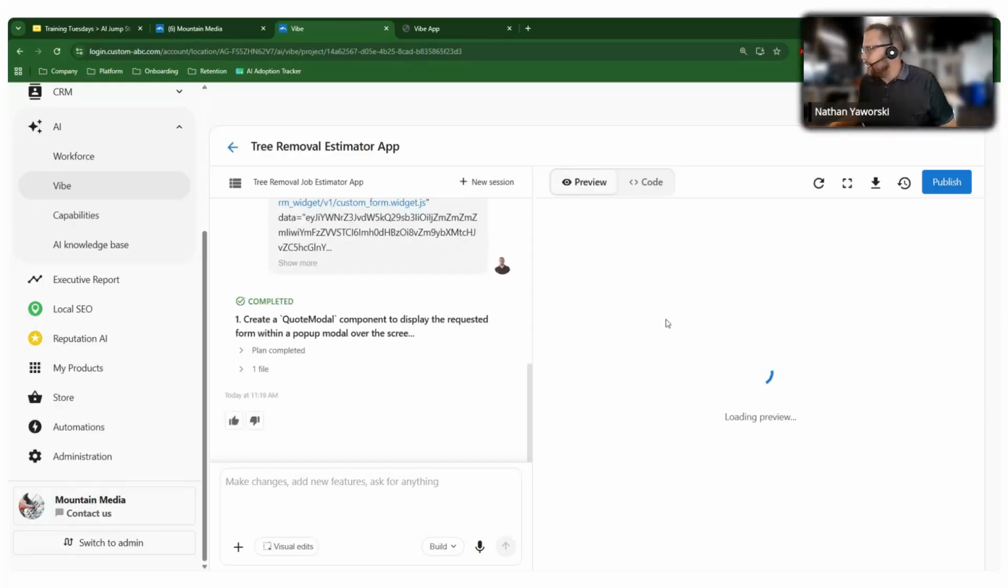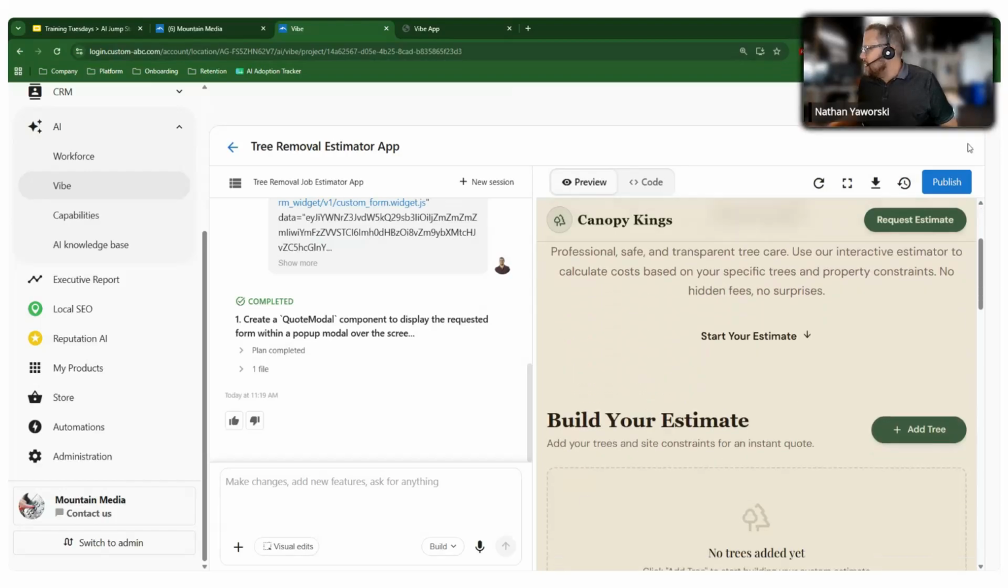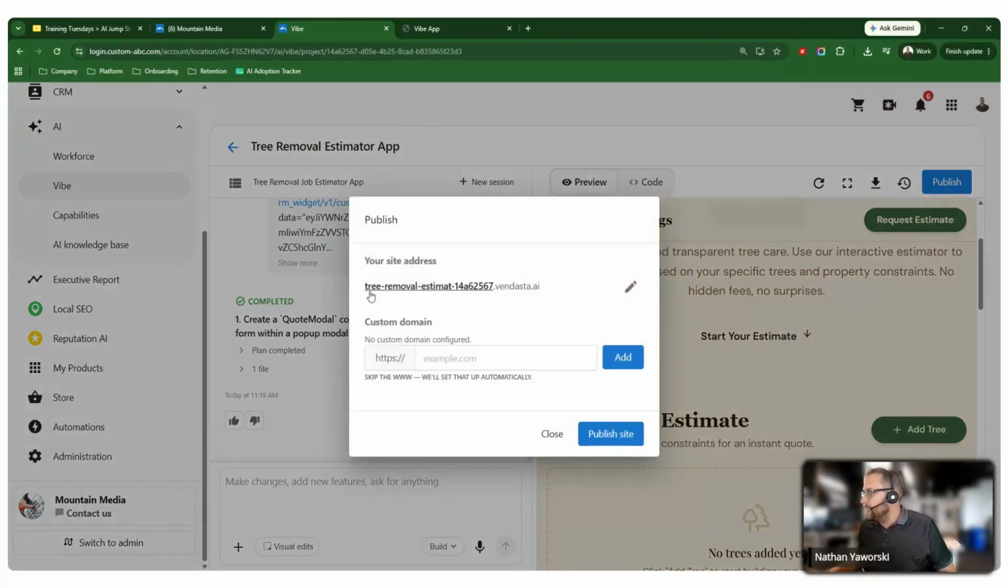Let's say this is perfect. I love it. I want to ship it right now. Essentially, all I have to do is click this publish button, and it's going to give me my site address, which is kind of gobbledygook, a lot of numbers and letters, .vendasta.ai.